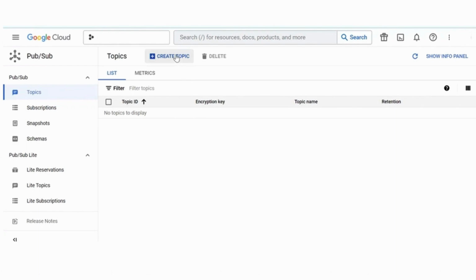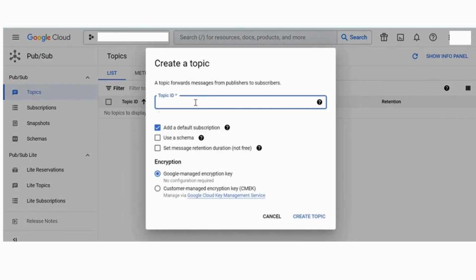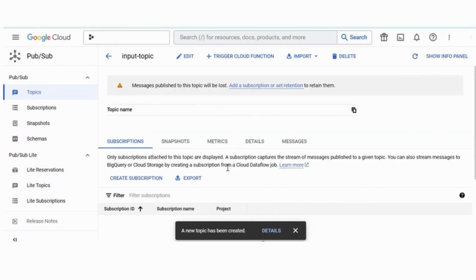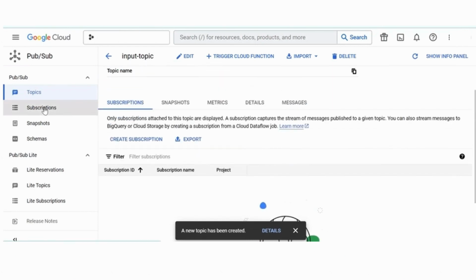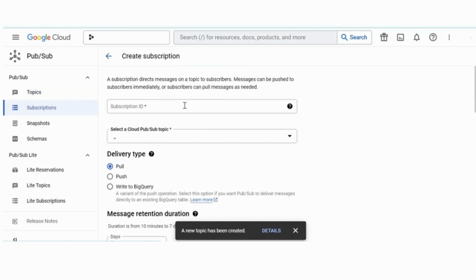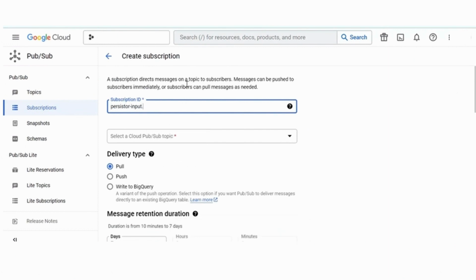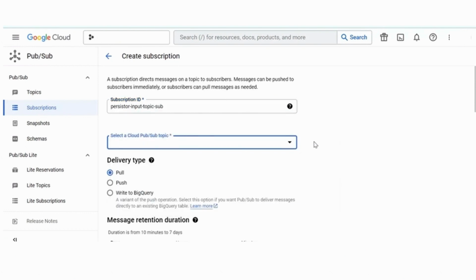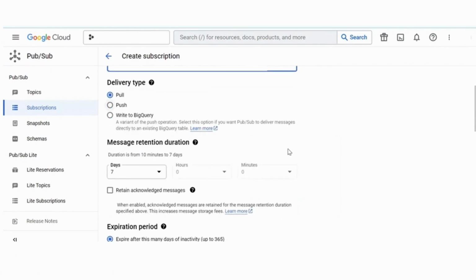Let's first create the input topic. We will untick the Add a Default Subscription option because we will need to create 2 subscriptions for the input topic, and we have to do that manually. To create the subscriptions, go to the Subscriptions tab and click Create Subscription. We will create Persistent Input Topic subscription and add it to the input topic. Leave all other options at default values.